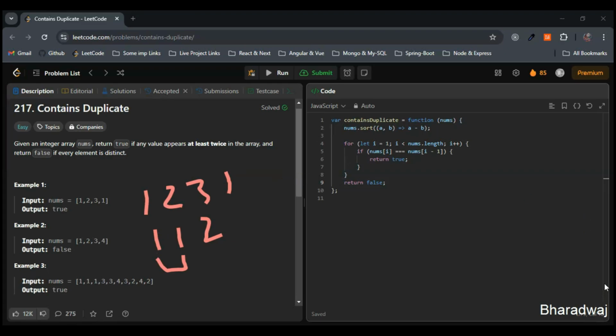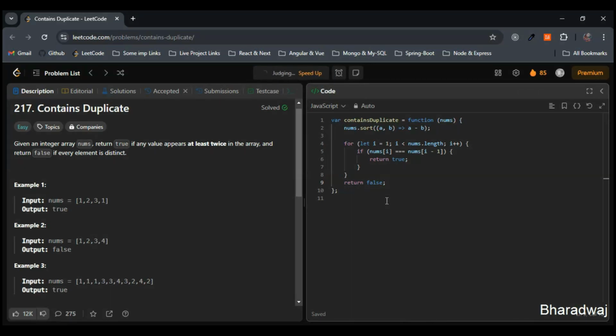So let me hit submit. Just give me a second. Let's wait for some time.